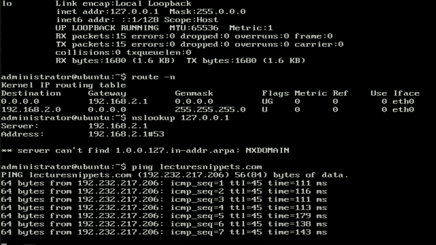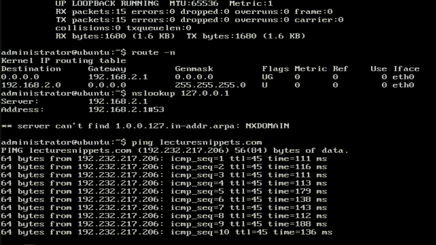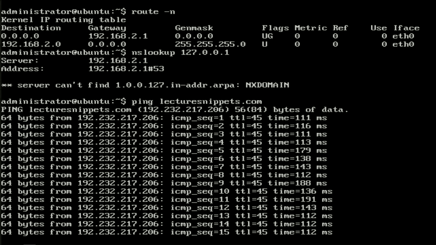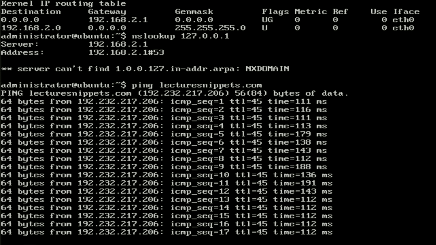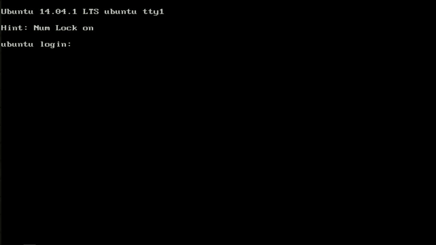So this is good. I'm actually able to contact a computer outside of my network, which tells me that the gateway and the DNS and everything is running the way that it's supposed to. So I'll go ahead and stop that with Control C. I can type in exit, and that concludes the video.